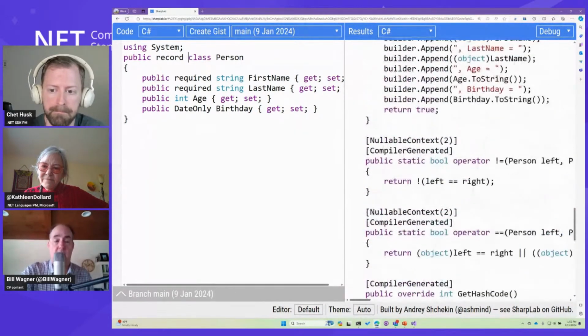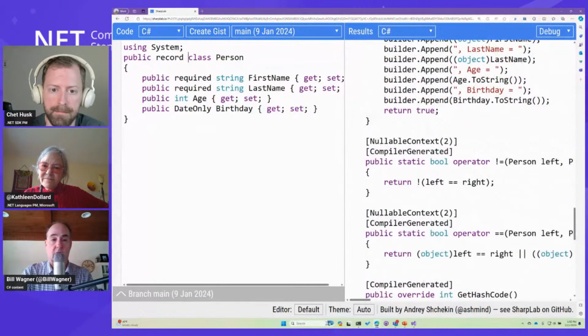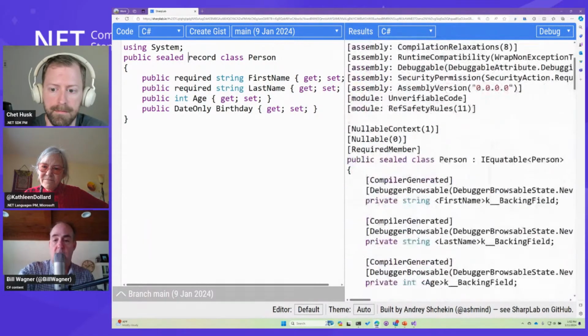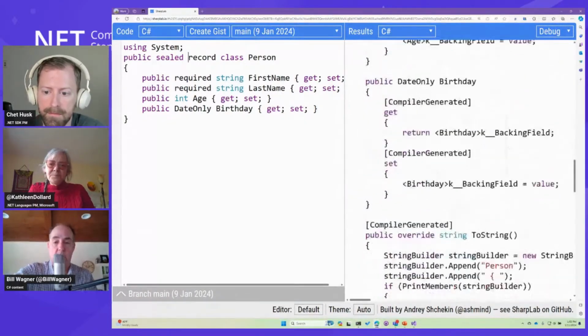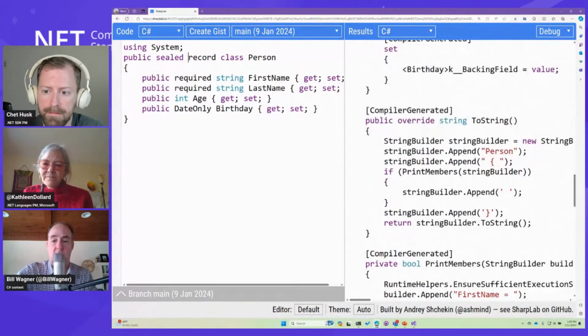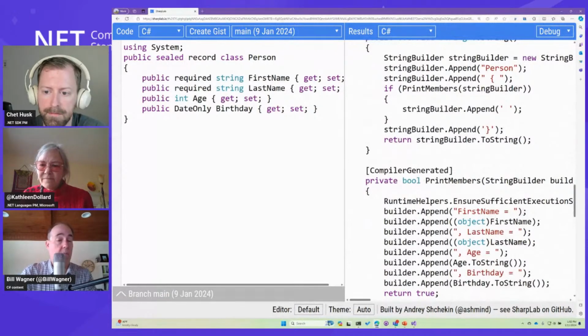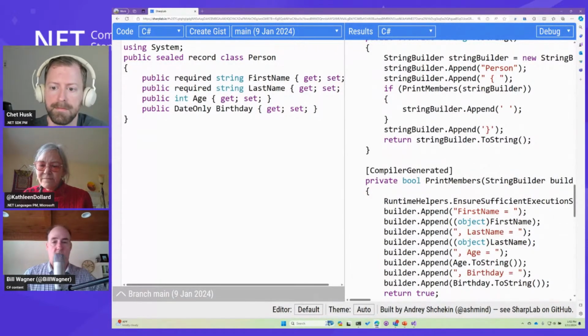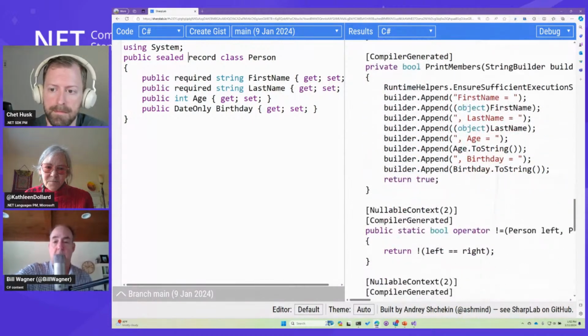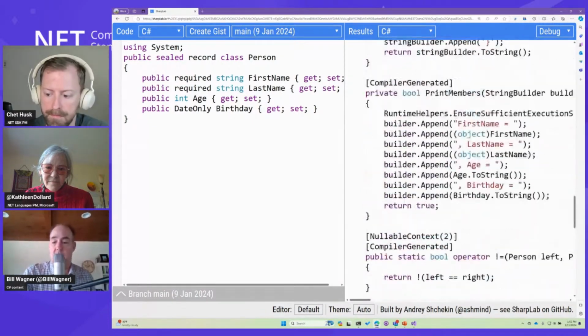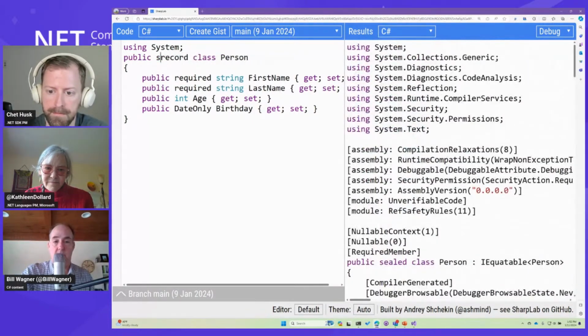Okay, now if I add sealed over here, it's going to change a little bit of what happens around some of the functions in terms of now I just have the string and now I have a private PrintMembers because I can't derive something different from this and have different things inside it. And now if I go back, we'll make it just a record. Now let's change it again completely.